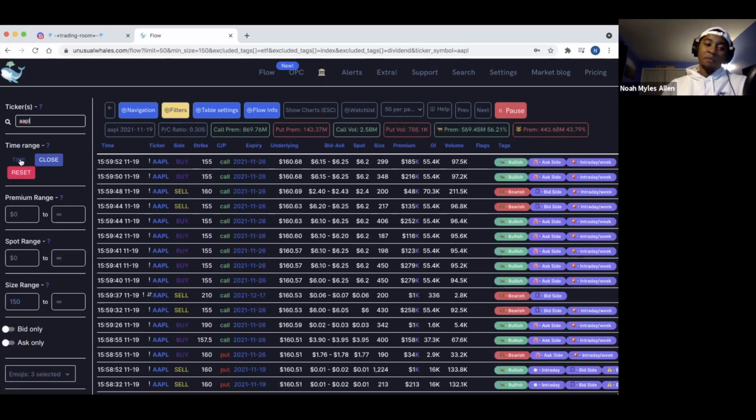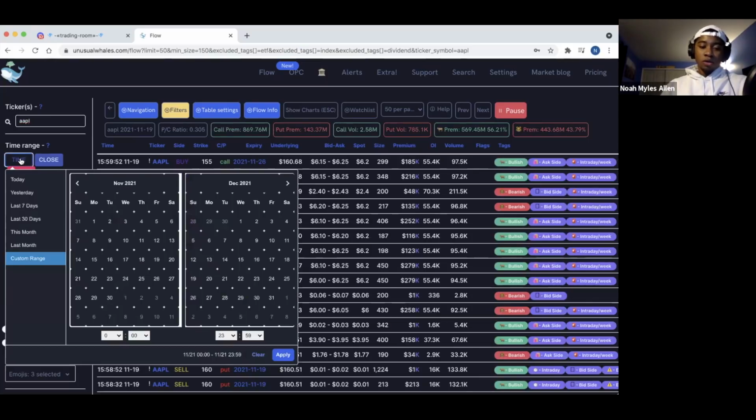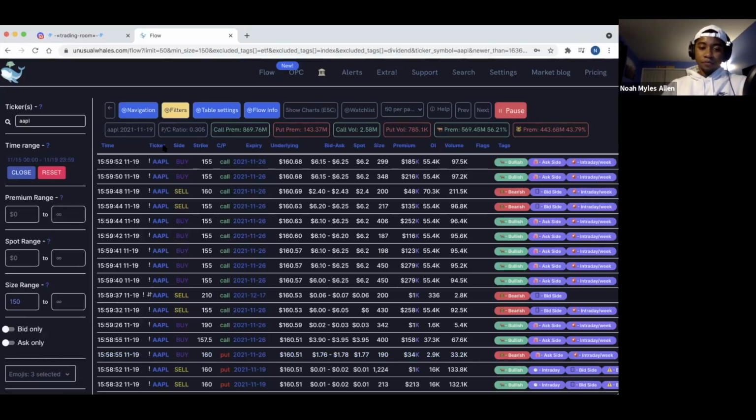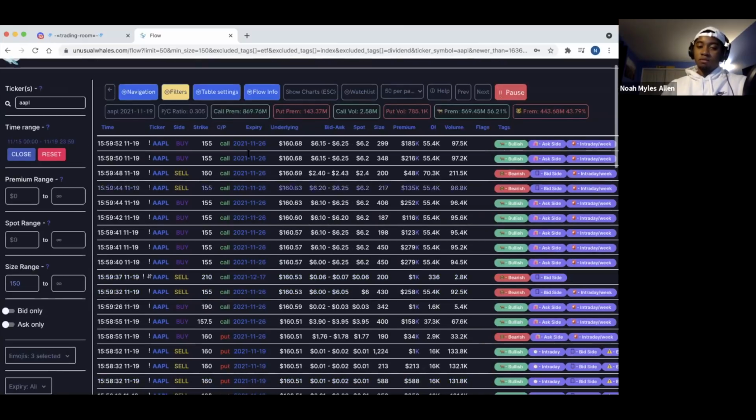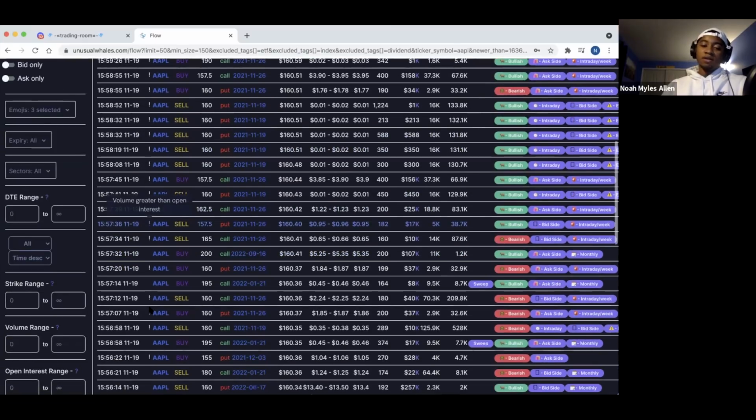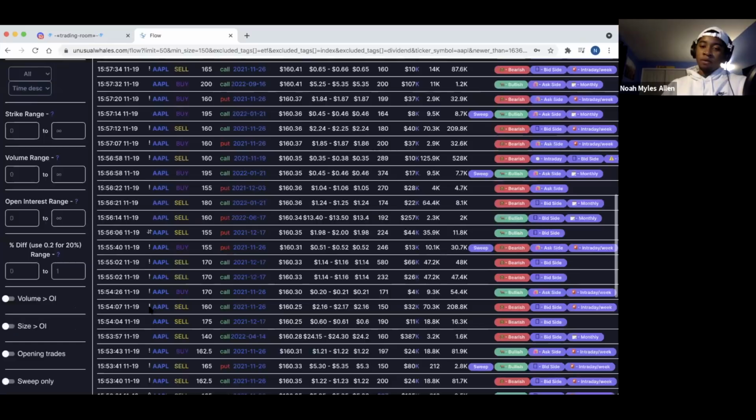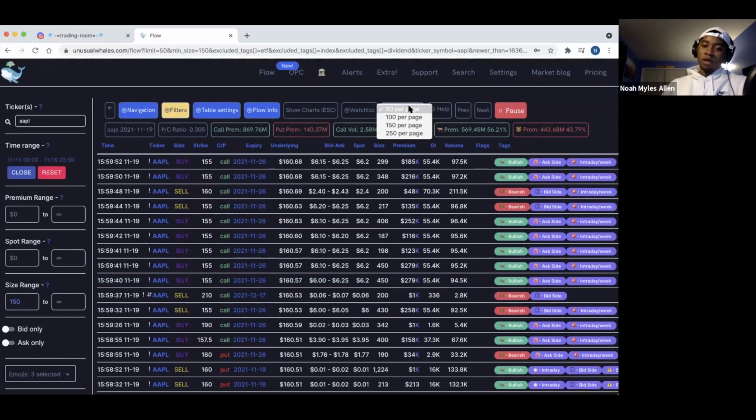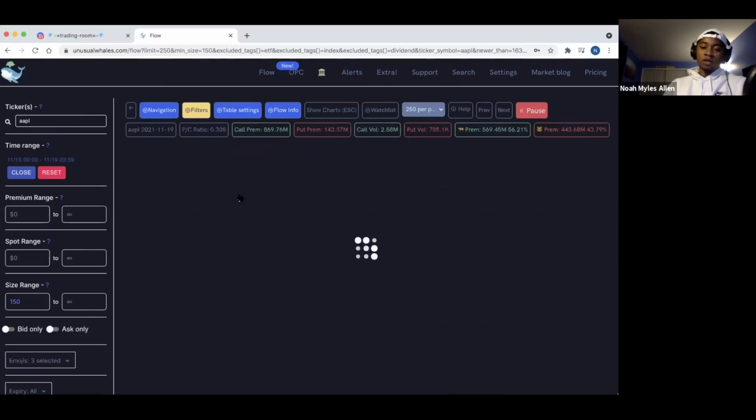You can then select a time range right below that. And so what I'll do is, if this is the 21st today, and I want to take a look at the flow from last week, I'll select the 15th to the 19th and hit apply. And this should essentially show me all options contracts that were bought between the 15th and the 19th. There's obviously going to be millions and millions of contracts that were purchased, so it can't show you everything. And actually right here, it'll give you the amount that you want displayed per page. I always put that at 250 just so I can get as much data as possible.